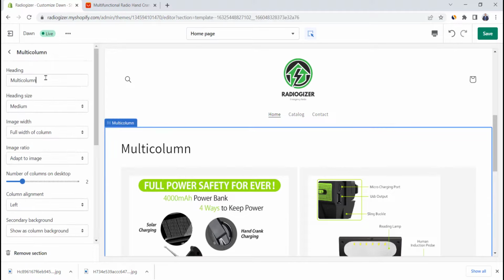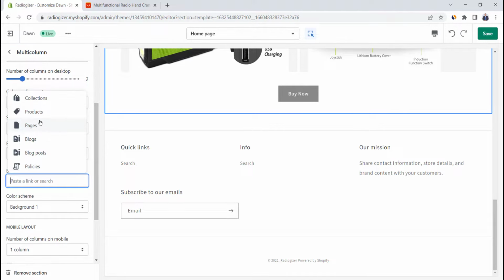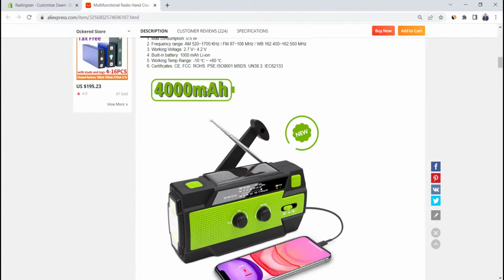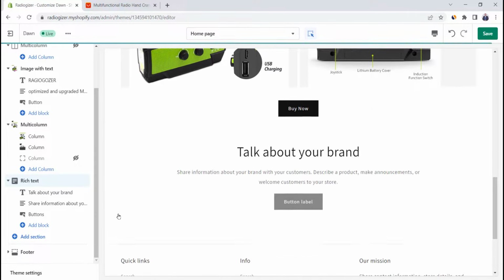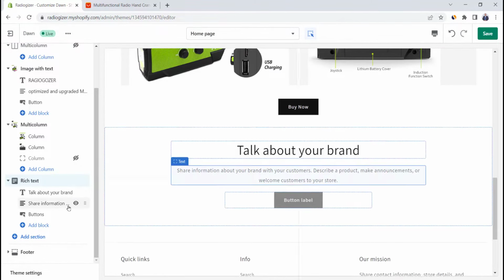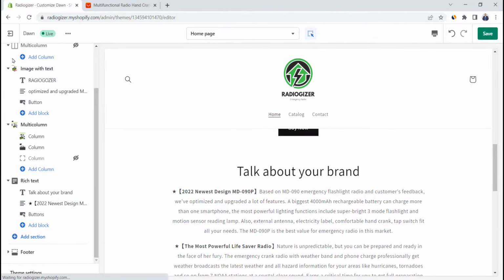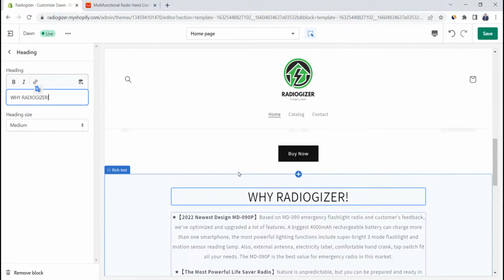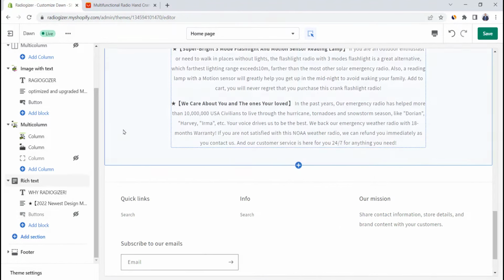Click on Multi-Column and delete the heading. Go down and change button label to Buy Now. And choose the product at button link field. Go to AliExpress and copy product detailed description. And at Shopify Builder, click on Add section and select Rich Text section. Click here and paste the description. Go back and click on the title. Change it to Why Radio Dsers. Go back and hide the button in this section by disabling the eye beside buttons.